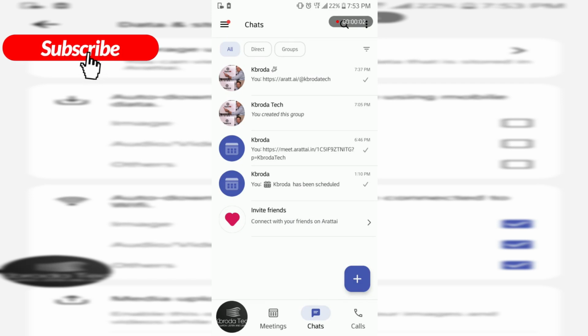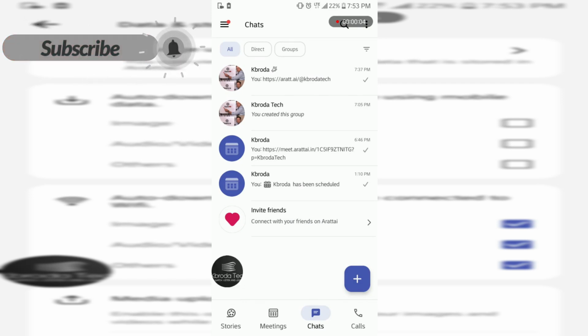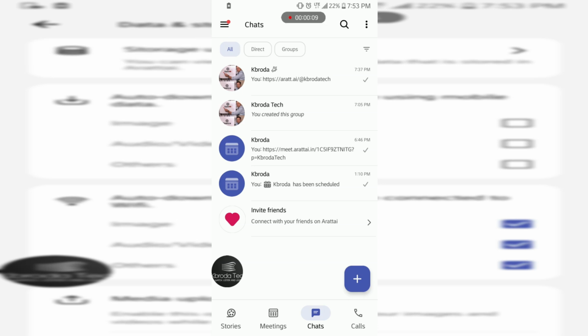In this video, I'll be showing you how you can stop auto download of images and videos on the Arattai app. Simple and easy. Just like you do on WhatsApp, you can do the same on the Arattai app as well. So now let's not waste any time.